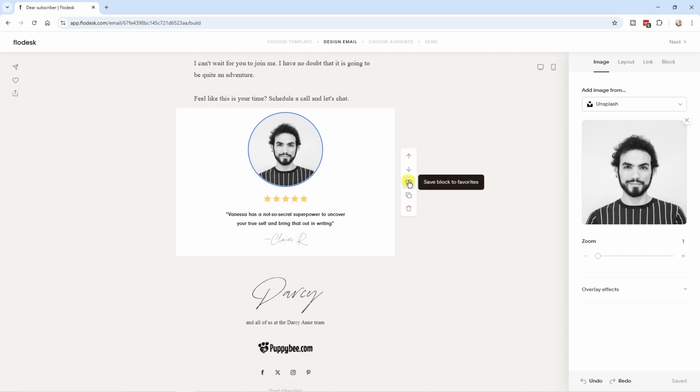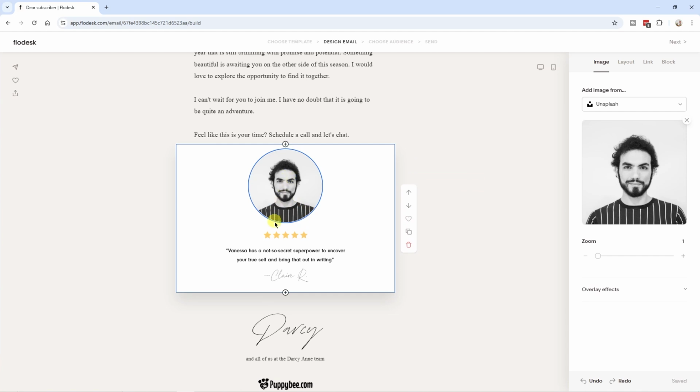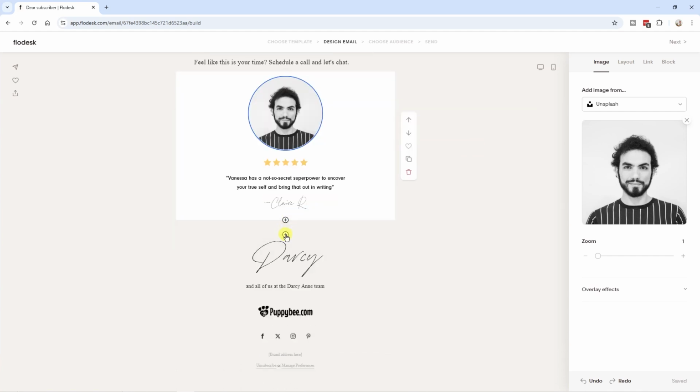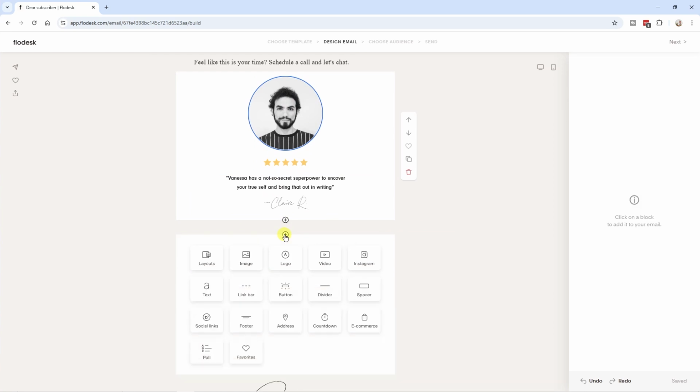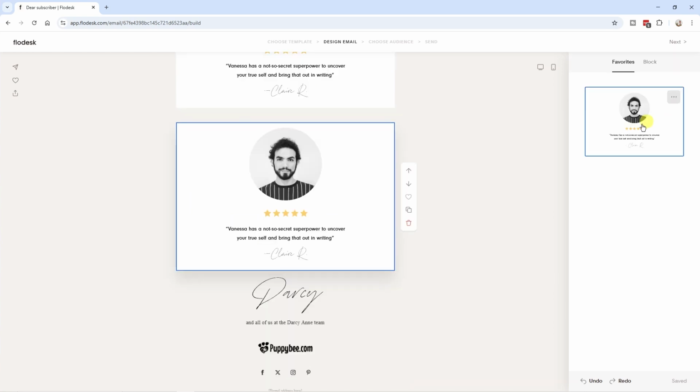Just click the heart icon to save this block. And now the block is saved to your favorites. Later, in a new email, when you want to add that same block again that you created, click the plus icon, go to favorites, and here you'll find your favorite blocks ready to use.